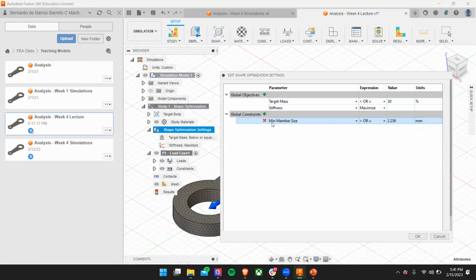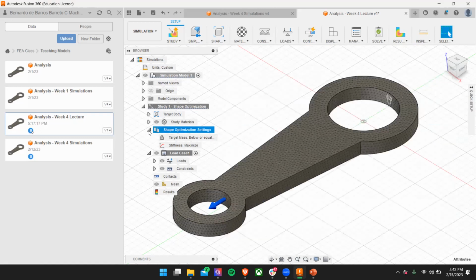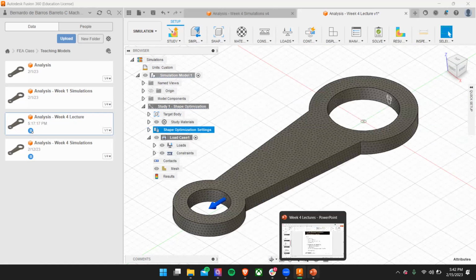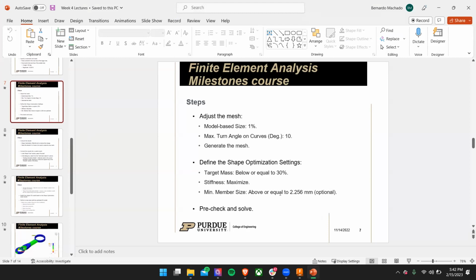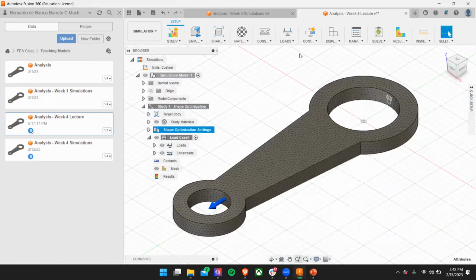For right now, this doesn't matter, so I'm going to delete it, but it should be set to 2.256 by default. If yours is not, please do set it to that. I'm just going to go ahead and hit delete on that though for now. And then you can go ahead here and just click OK. And from there, your shape optimization settings are set. As you can see here, this is basically optional. So then from now, we're going to go ahead and click the pre-check, make sure we're all okay.